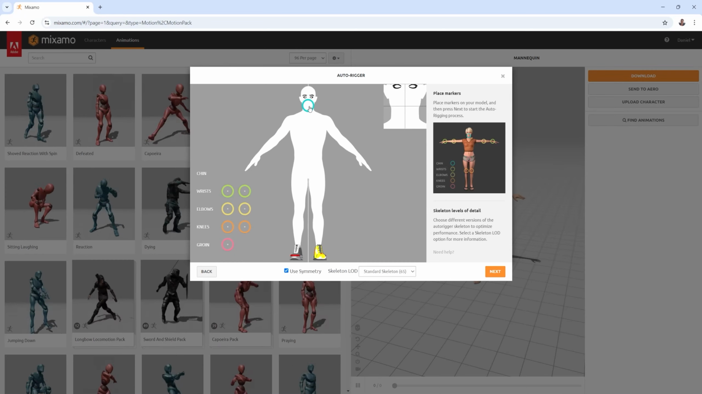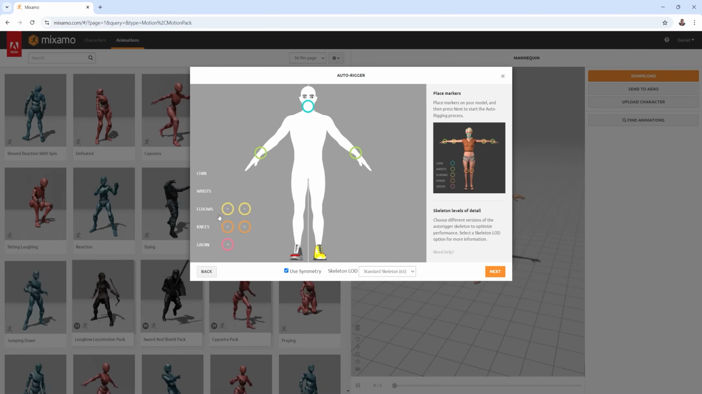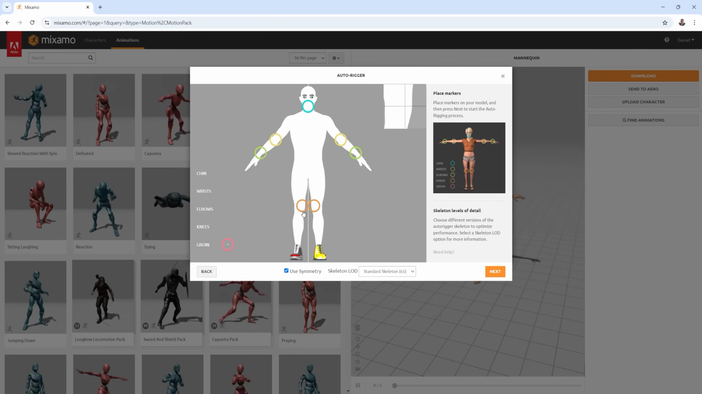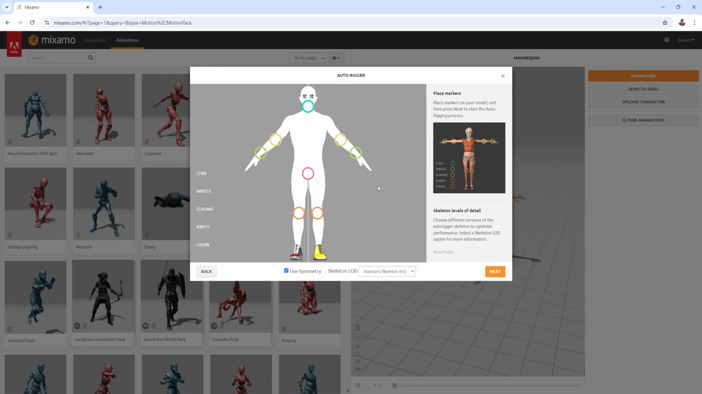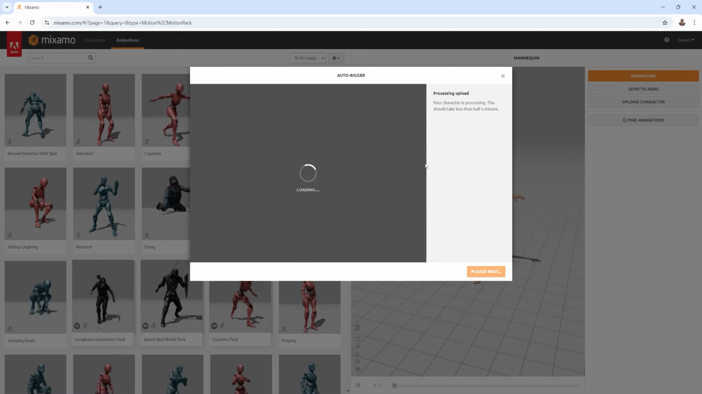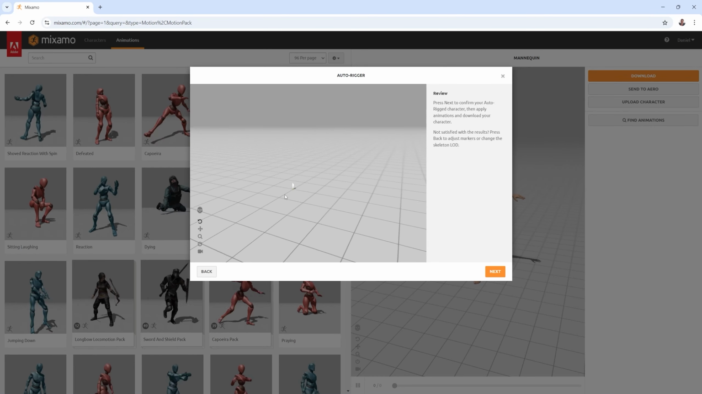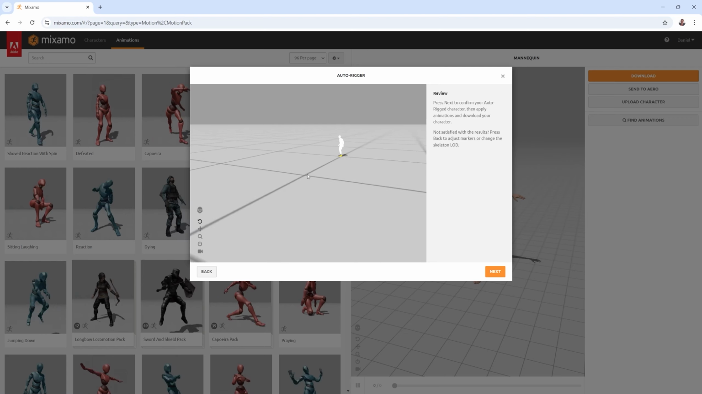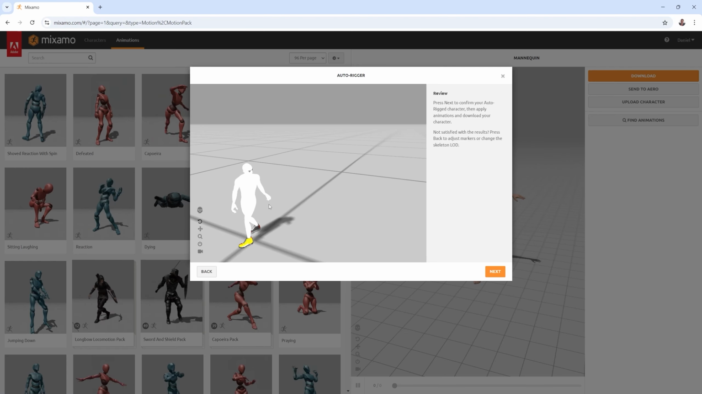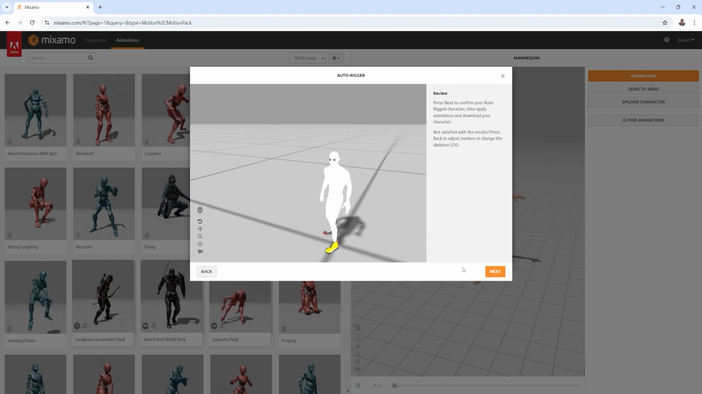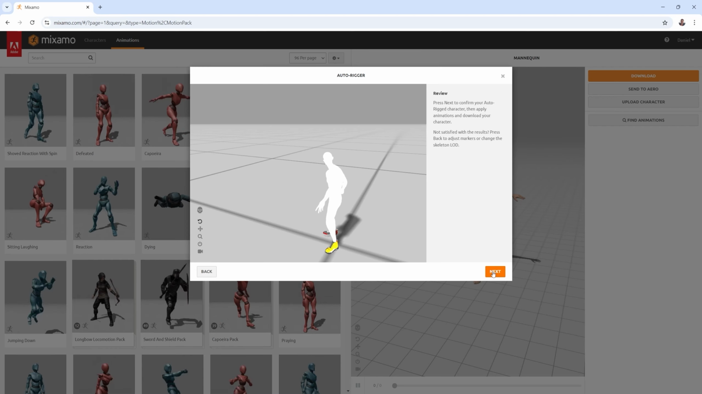Then we place these dots here according to the guide. So this is the shin, and these are the wrists, the elbows, the knees, and the groin. So that's all we need. And then next. This time our character turned out really small in Mixamo, but don't worry, it will work anyway. So here is our little character, and we just confirm that we will use this one.